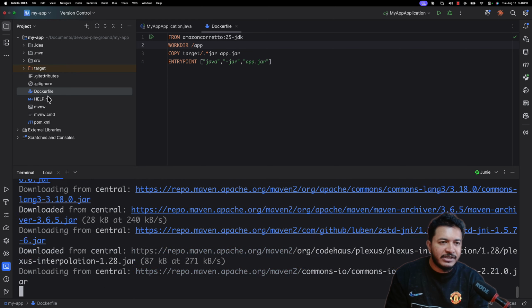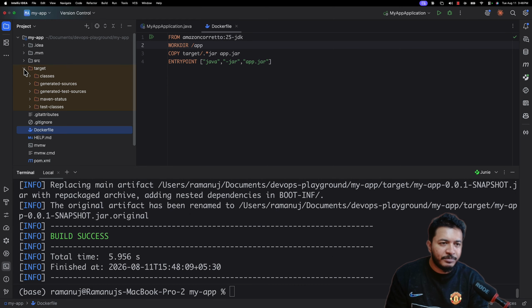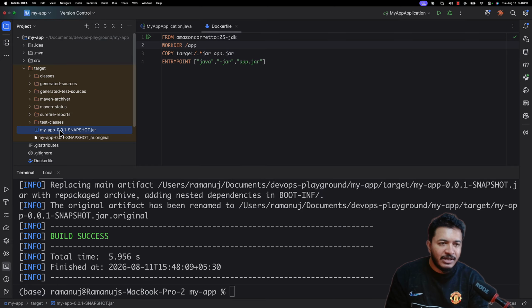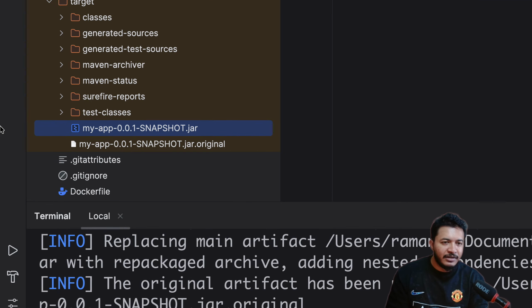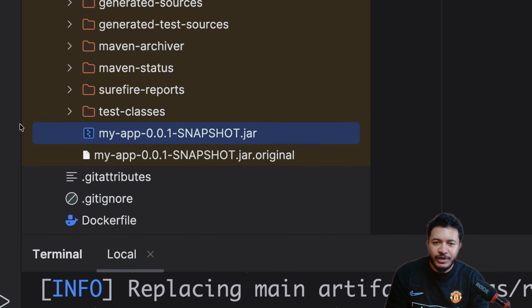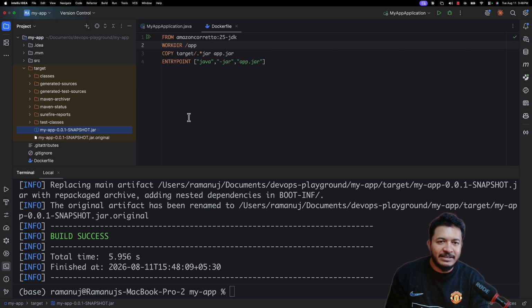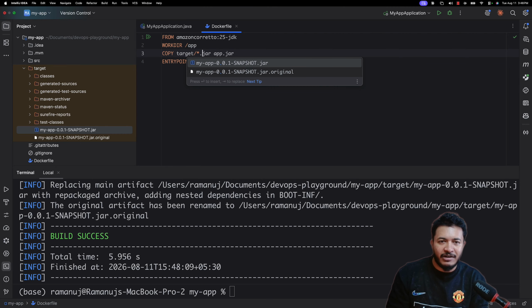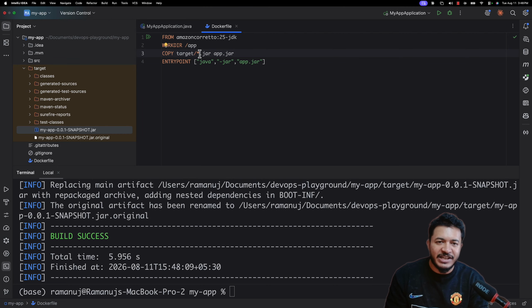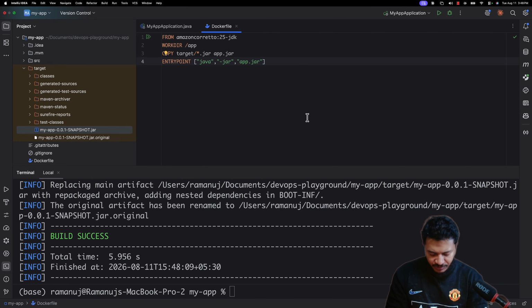Once you build it, if you expand the target folder, you get this my app something snapshot.jar file. Exactly this file will get copied, because I've written star, sorry, my bad, it should be *.jar. So any jar file will get copied as app.jar, and then it will work. Seems fine. So I'm going to save it, and I'm going to run this.